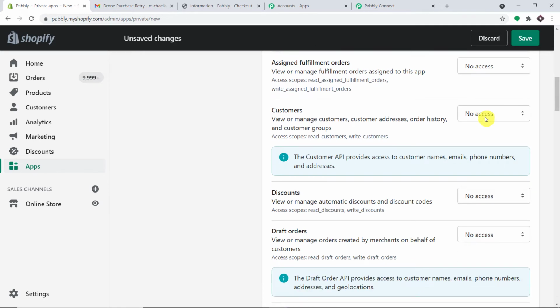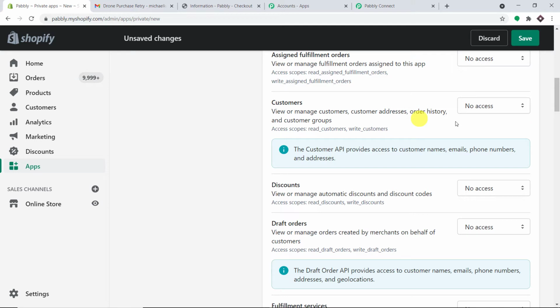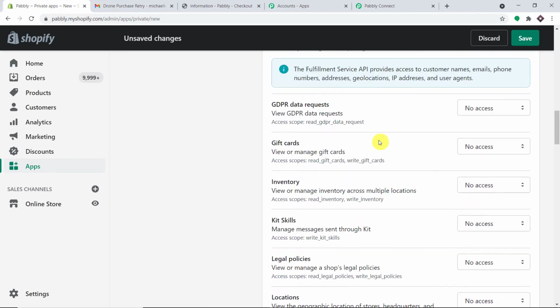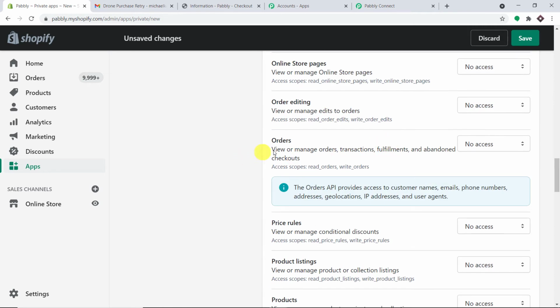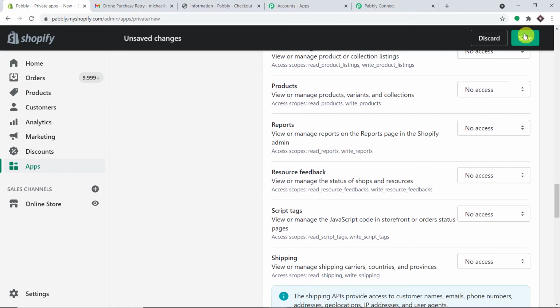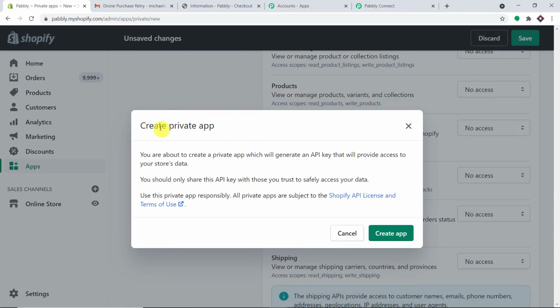First of all, we are just going to scroll down and in the customer section, we change it from the default no access to read and write. Similarly, scroll down, and near the bottom you will find orders. Again here also change it from the default no access to read and write. So we are set, just click on save. Then, to create the new private app, click on create app.